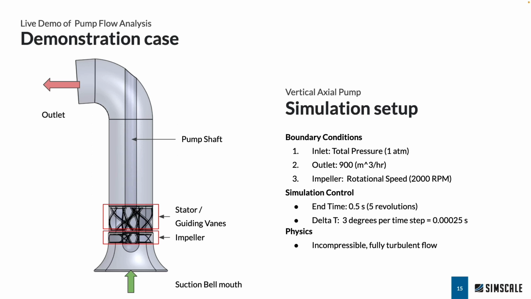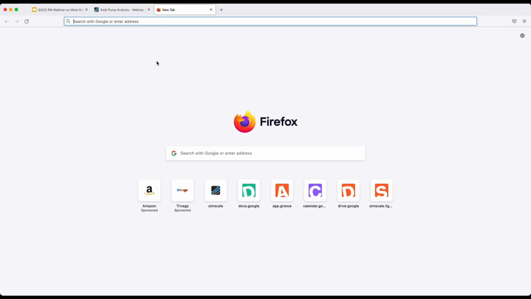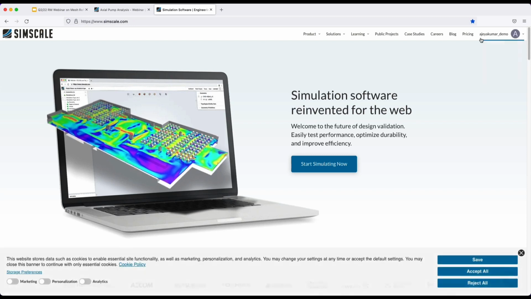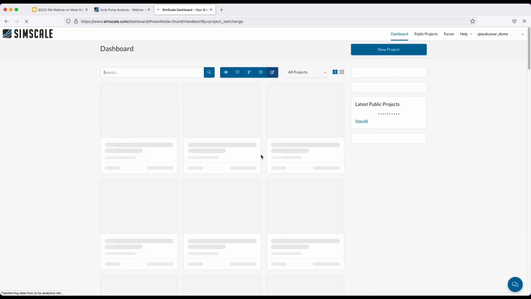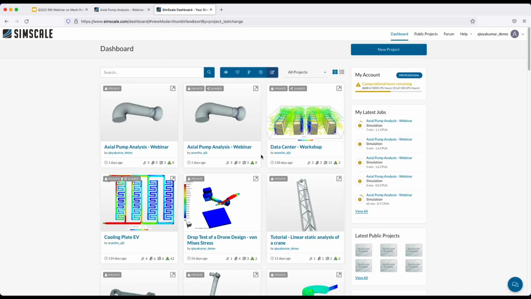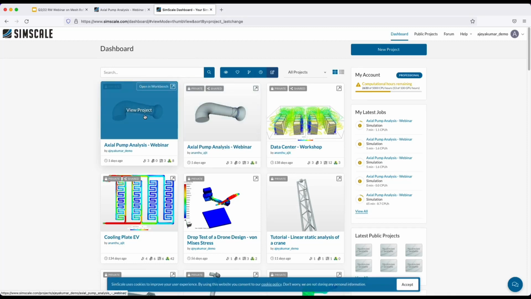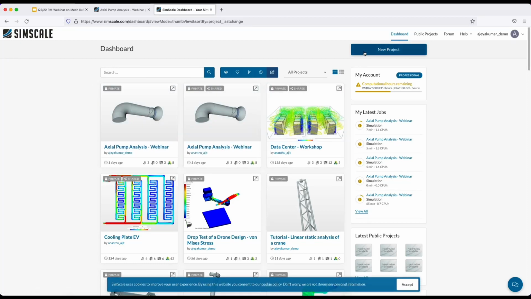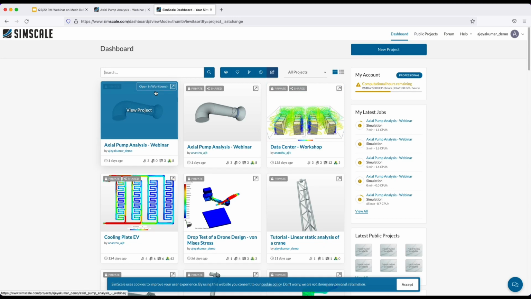For users who are new to SimScale, SimScale is a completely cloud-native simulation tool. All you need to access high-fidelity simulation is a simple browser and an internet connection. You can log on to simscale.com and enter your credentials to access the dashboard. The dashboard is where you have all your projects listed, where you can create a new project or even jump onto an existing project and start simulating.